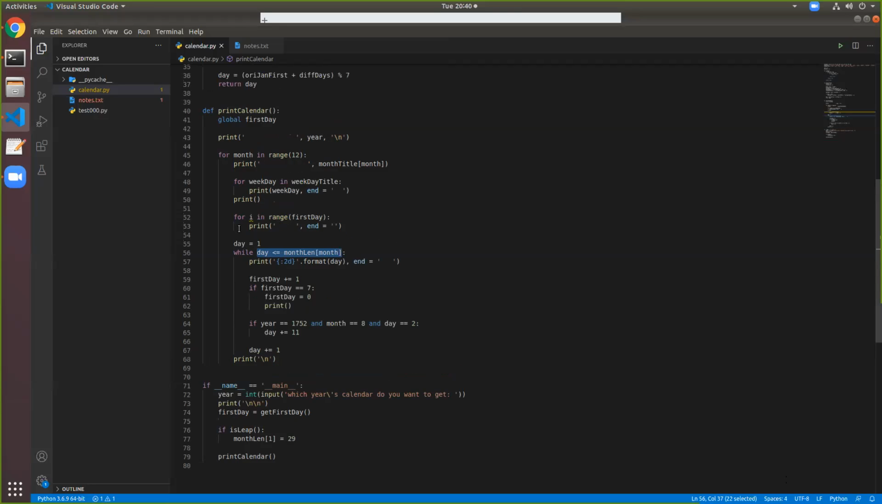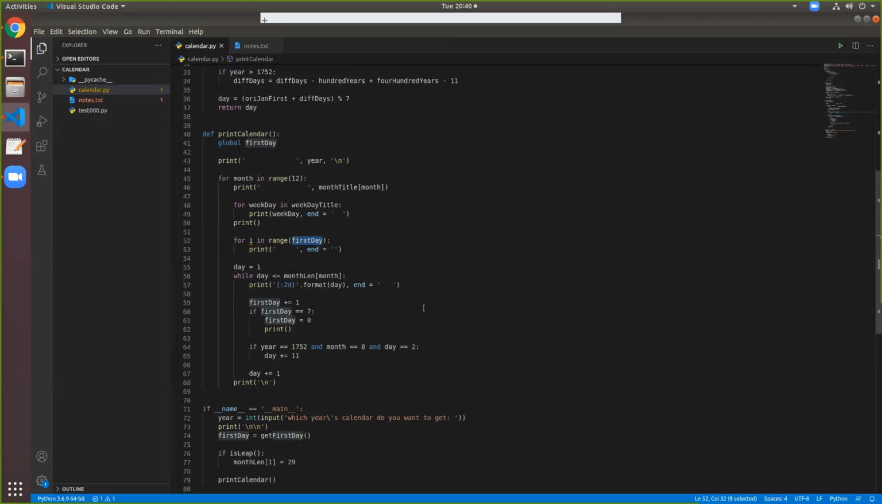Oh, they're asking what is end. Okay. So in Python, there's only one sort of printout, and that's print. However, print always gives you a new line, but I don't want a new line in this case. For example, 53, you asked about this one. Well, in the range of first day, okay.